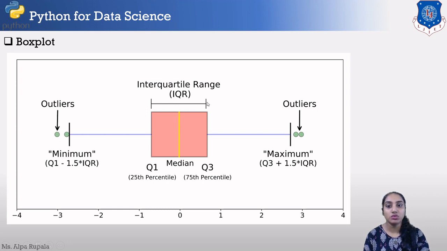Now the IQR, that is the interquartile range, is calculated using the formula Q3 minus Q1. The minimum value is calculated as Q1 minus 1.5 multiplied by the IQR value, and the maximum is found as Q3 plus 1.5 multiplied by the IQR value.